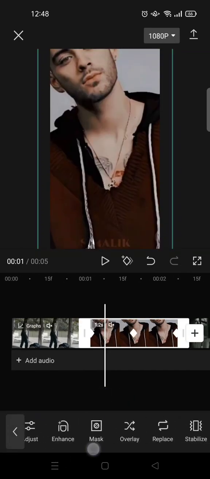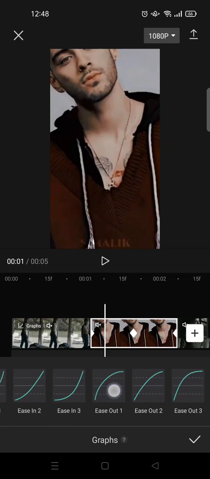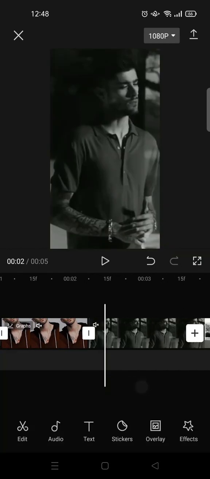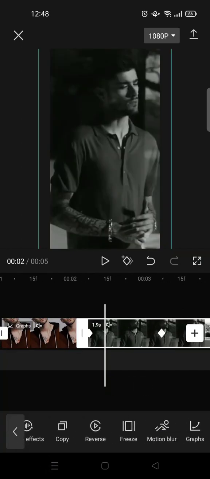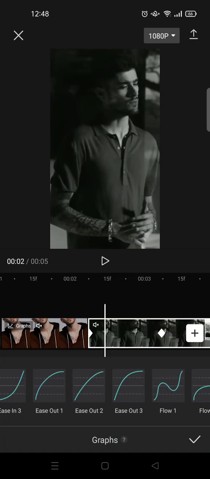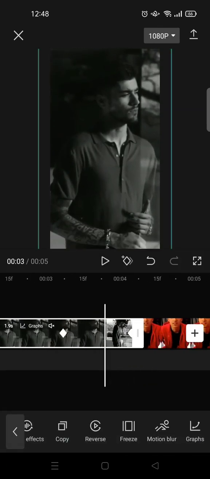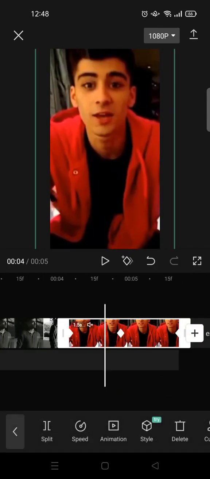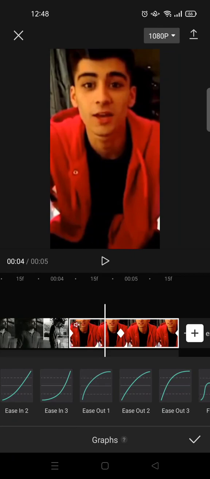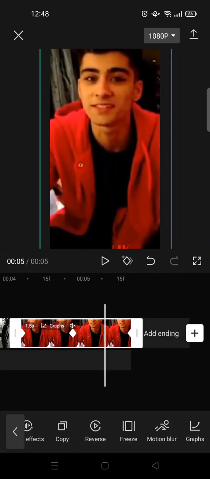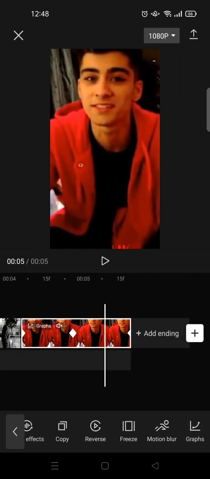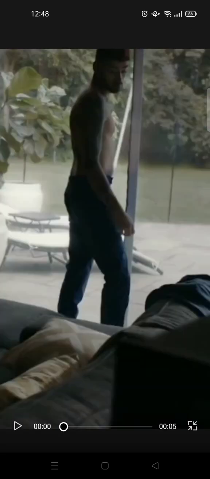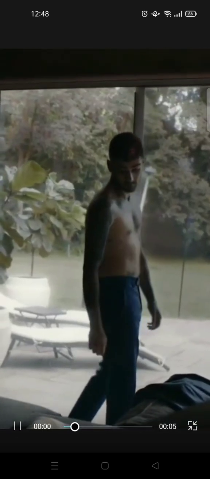I'm going to go to grabs again, ease in one, grabs, ease out one, and the second and the third ease in. So you need to do this for all of the clips. Okay, the last one. And here is the final result for the shake effect.